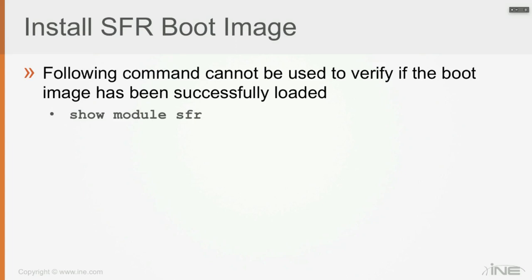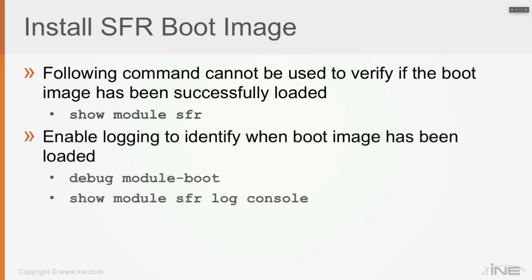So then you have two options to see when the ASA has finished successfully loading the boot image. Either you can say debug module boot, and it's going to show you on the console, or of course on the VTY lines, the step-by-step process that the loading goes through. Or you can say, constantly, after 10 or 15 minutes, given that it should be finished, show module sfr log console.